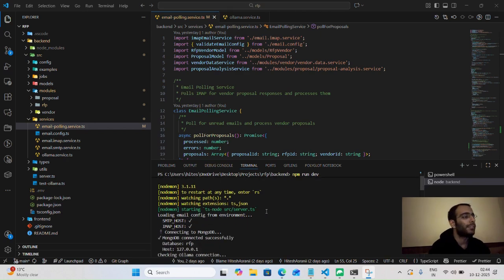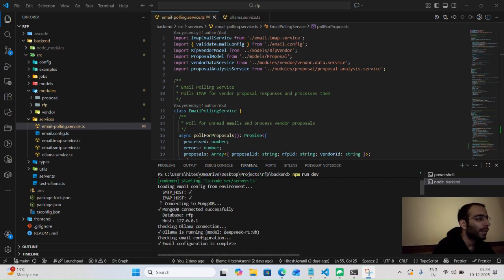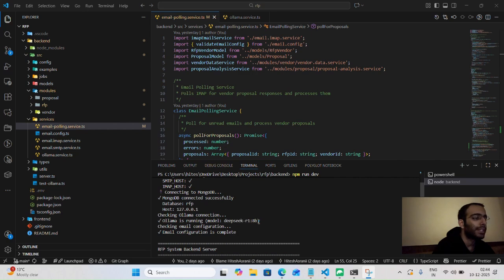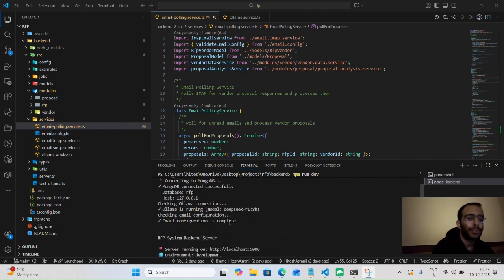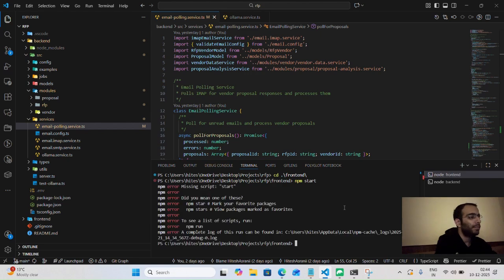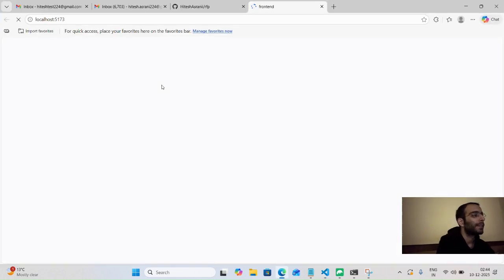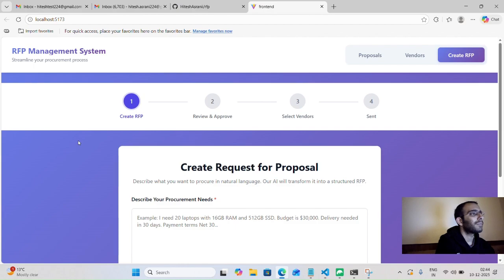And yeah, let me give you a walkthrough. So I have my server running here, so you can see that. Okay, I have my Ollama connection here. Ollama is running the model DeepSeek R1 8B. I have a polling service running as well, that is for checking the vendor responses for any request made by the user. And I'll just start the front end as well. So I have this running on my local port 5173.